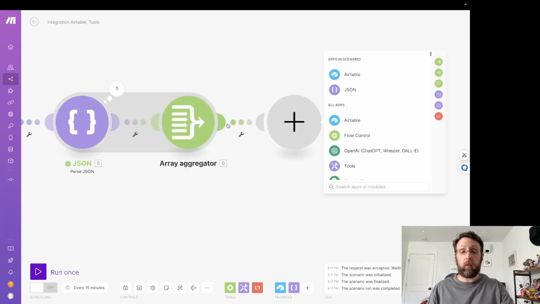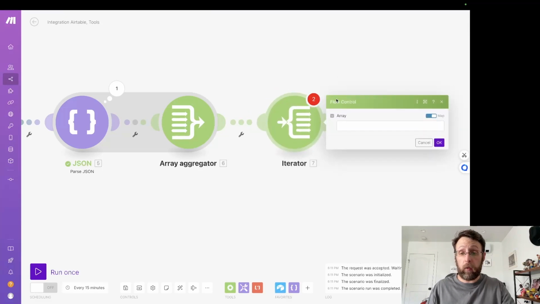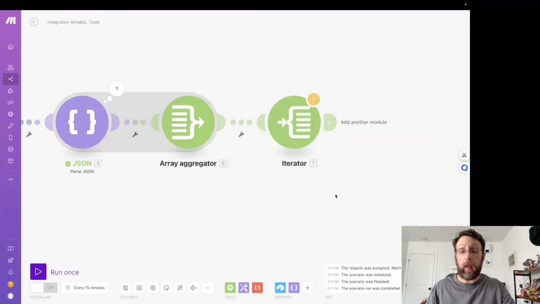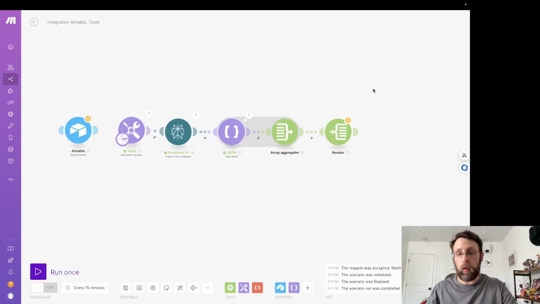Great. And next, the opposite. We want to iterate through these. So we're going to grab the iterator, also flow control, and we just take the array coming from this array aggregator. You can just click this one here. And again, we're going to click OK. So what this is doing is taking all of these bundles, putting them into one thing so that it can identify them, and then it's just going to go through them one at a time exactly how we want. Super great, really powerful, really easy.